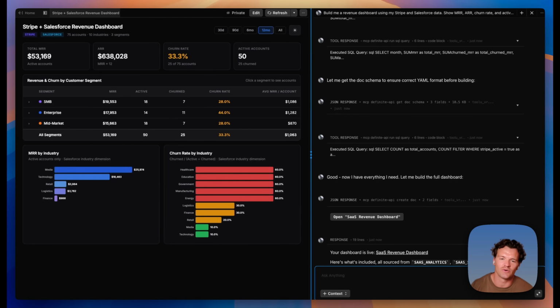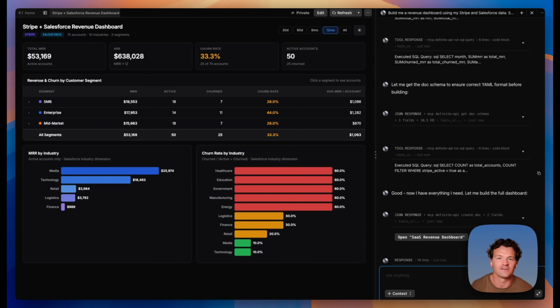So Fi successfully joined the Stripe subscription data with that Salesforce data. It matched customers across both systems and built a high quality breakdown by segment and industry. And for this example, we'll use Salesforce, but you can use whatever CRM you have, like HubSpot or Attio, etc. Fi also took some liberties to give us extra data that we probably need.